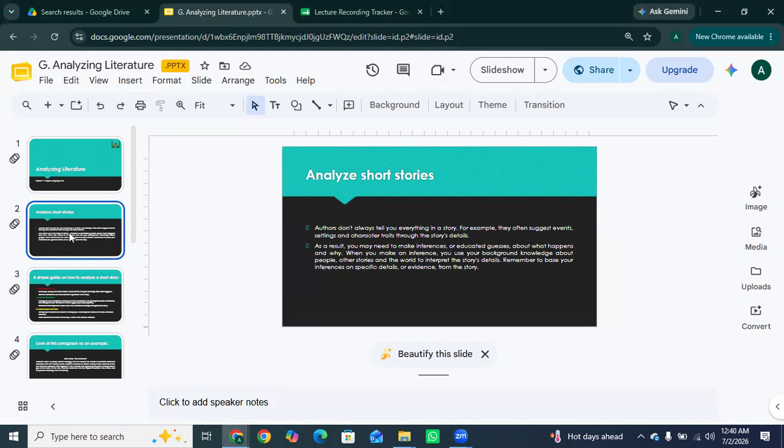When you make an inference, you use your background knowledge about people, other stories, and the world to interpret the story's details. So remember to base your inference on specific details or evidence from the story. Basically, an inference is just an educated guess. You take what you already know about the world, mix it with clues from the book, and boom, you found the hidden meaning. To analyze any story, we just look at the action or plot, the people, and the feeling, like tone, you can say.